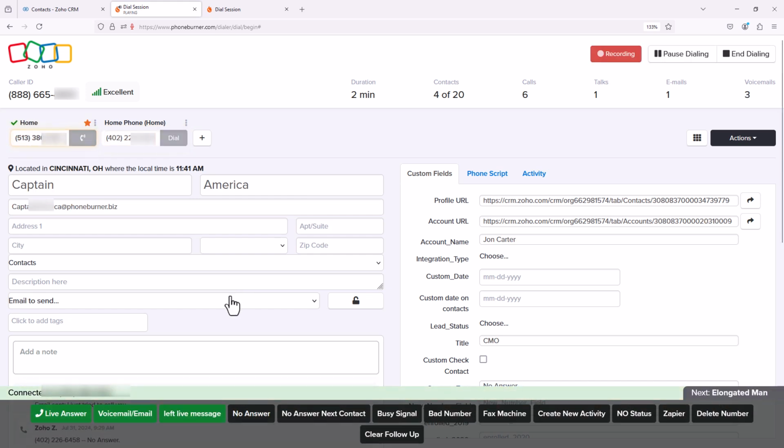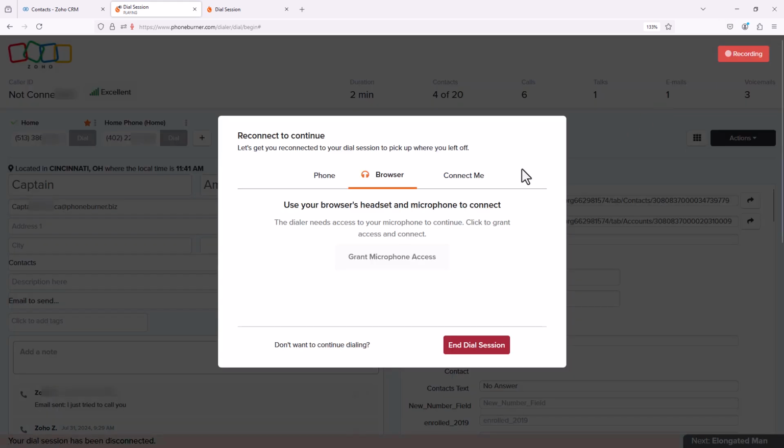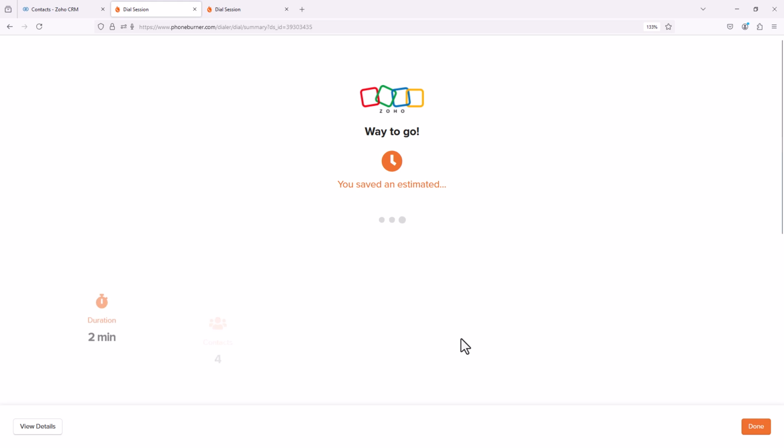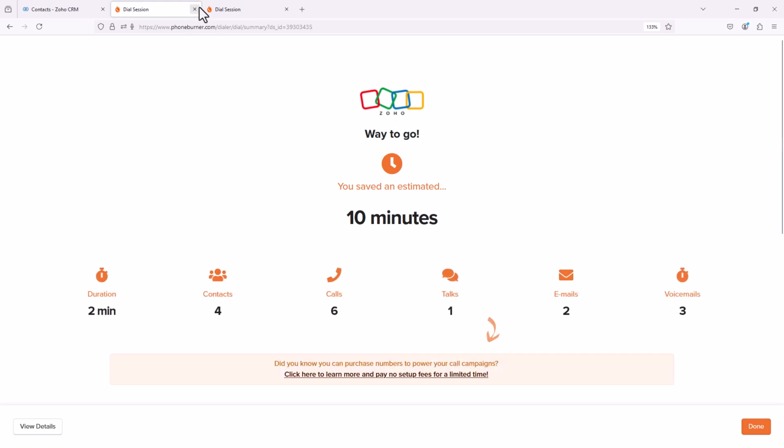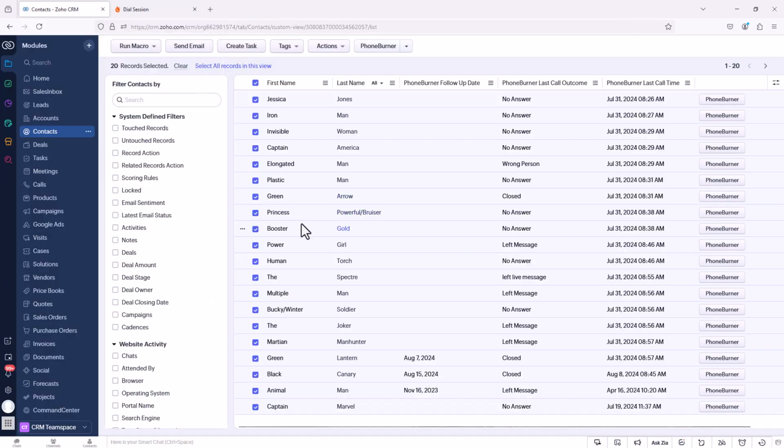Now let's say something happens and I get disrupted and I need to end this dial session. So I'm going to end this dial session and I'm going to close this window and I'm back at my Zoho CRM. Now the problem is the next time I want to start prospecting, I've got to remember where I left off, unless I've created a dynamic list. And PhoneBurner makes it super simple for you to create these dynamic lists.